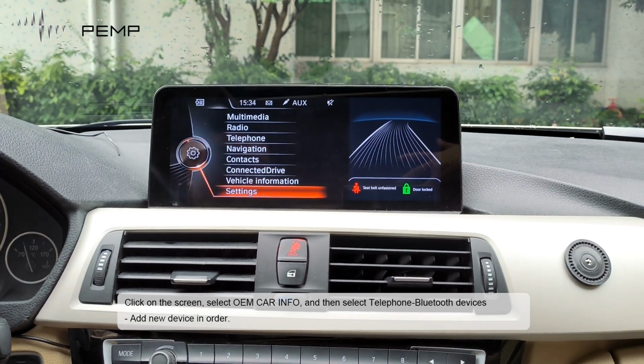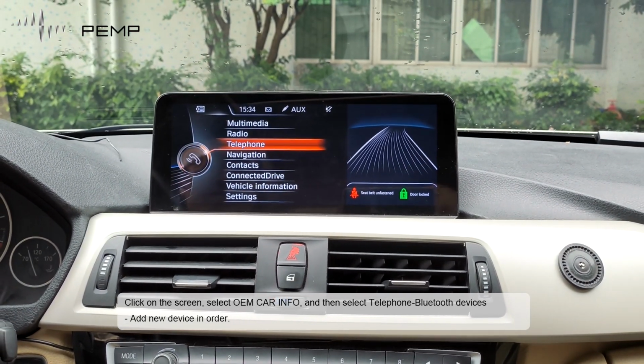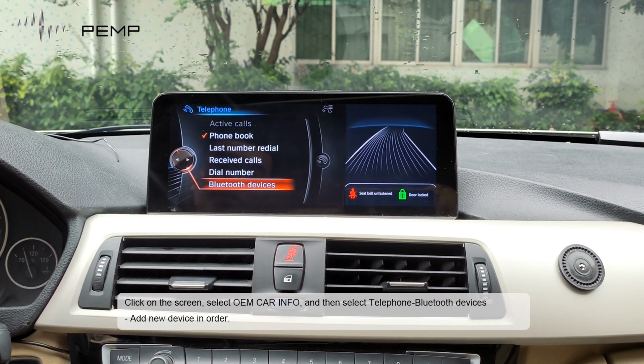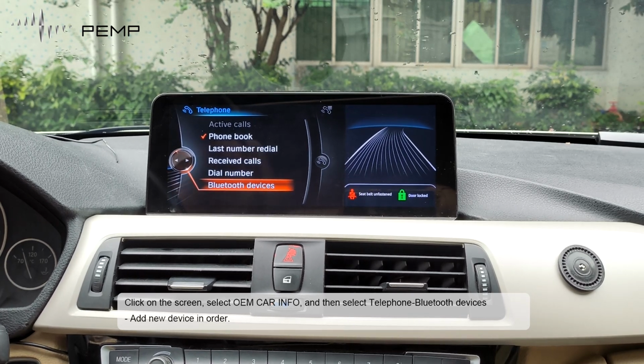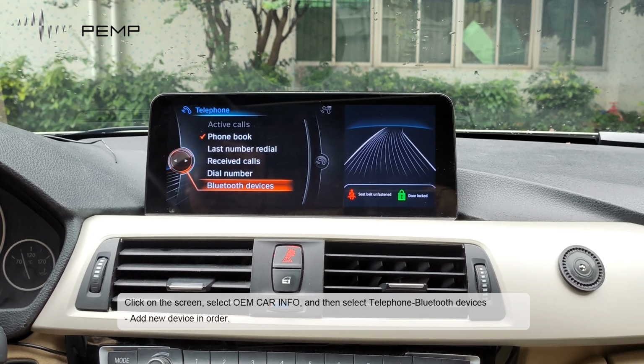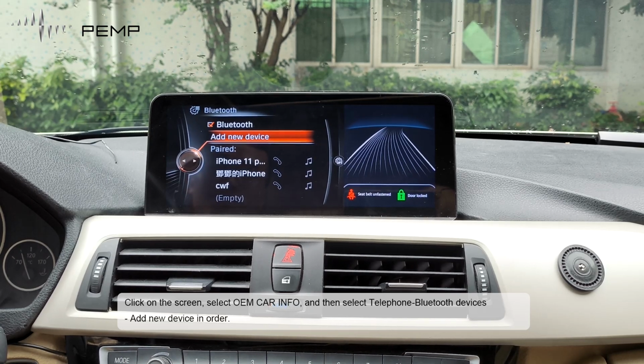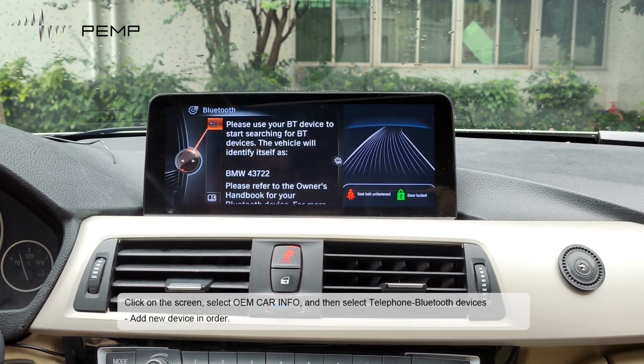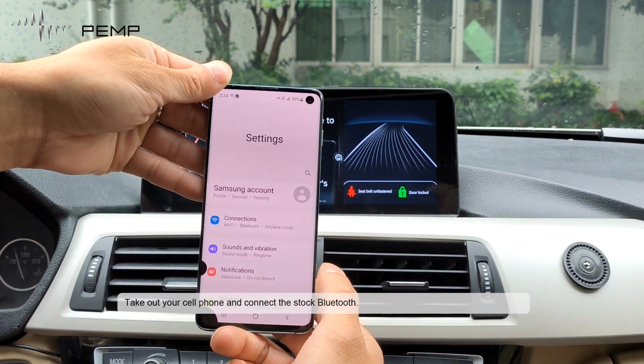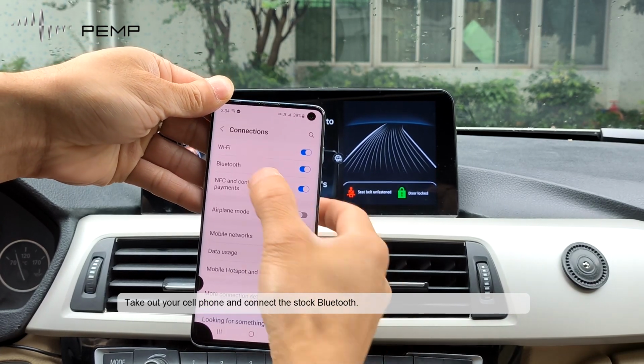Click on the screen, select OEM card info, and then select telephone Bluetooth devices. Add new device in order. Take out your cell phone and connect the stock Bluetooth.